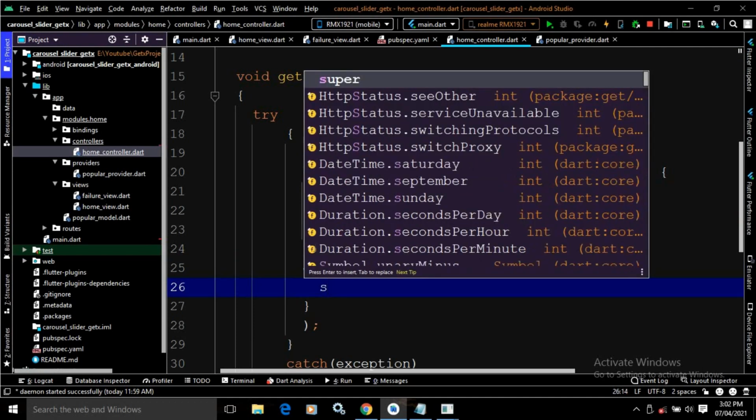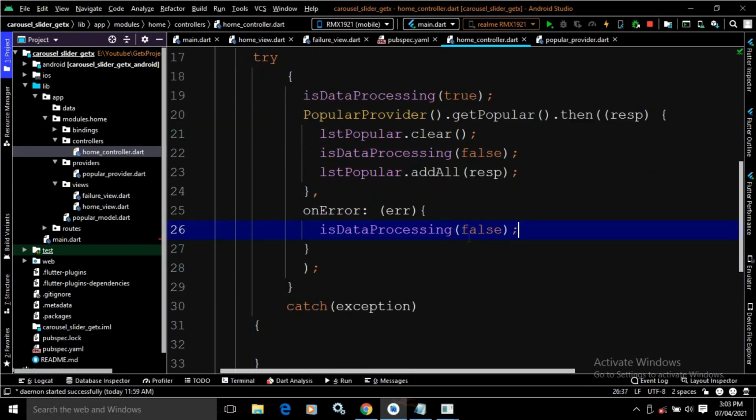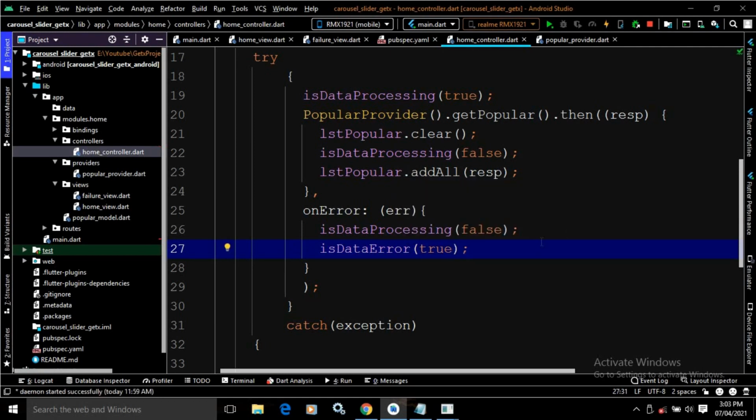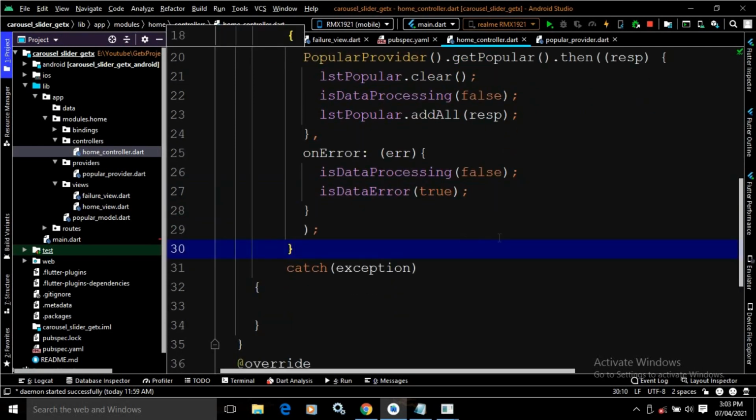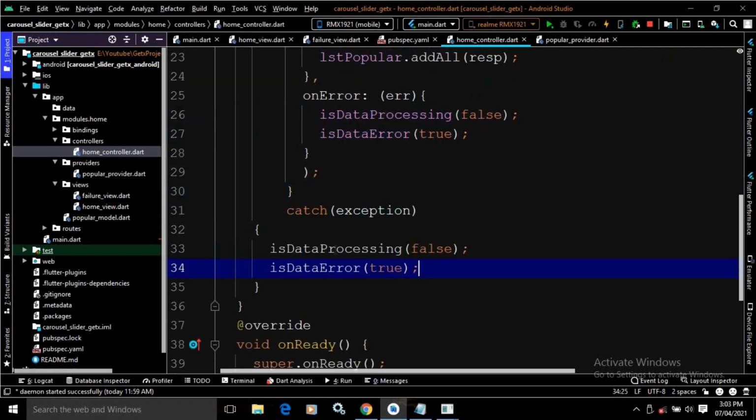In this case the value of is data processing will be again false. Means if any error occurs while retrieving the value from the server, at that time the value of is data processing will be false, and the variable which we have created, is data error, its value will be true, okay. By default its value was false, but whenever error occurs, at that time the value of this variable will be true, okay. And similarly, if any exception occurs, at that time in the catch block I will write is data processing false and the value of is data error will be true, okay.